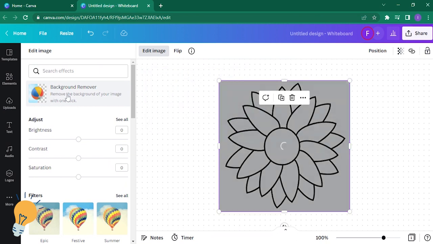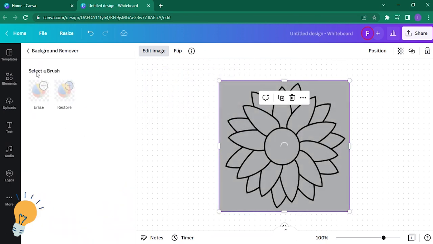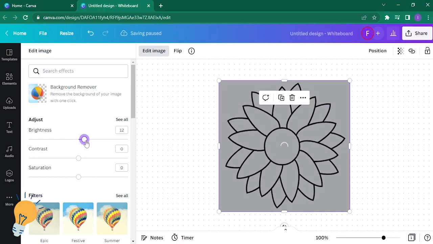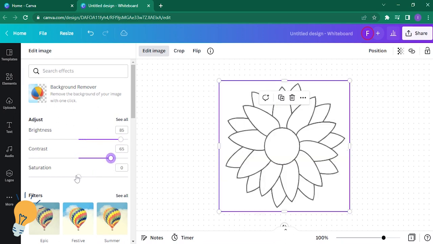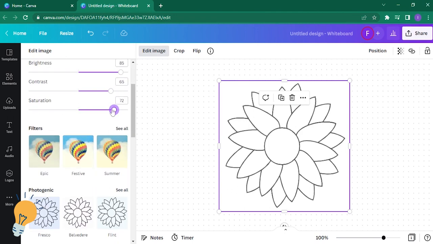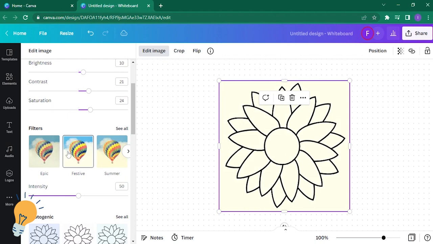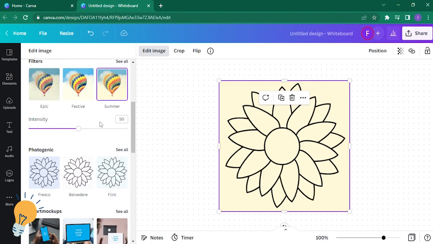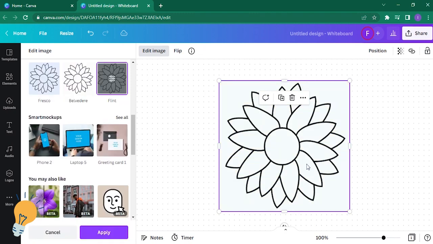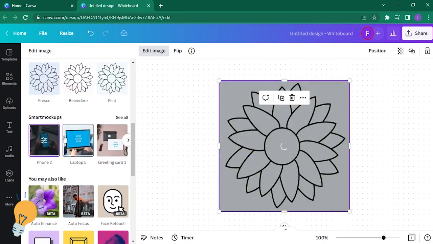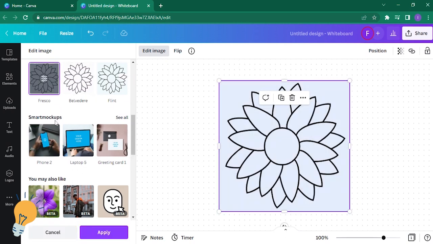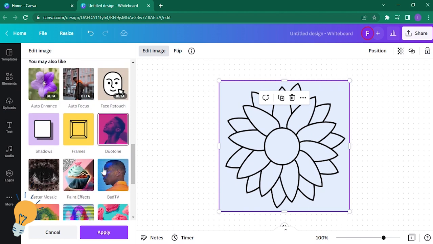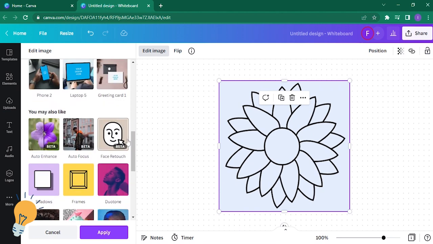Now you can see here you can go ahead and click on background remover, or you can just lighten up the brightness, the contrast, and the saturation. You can adjust that going down or going up, and then you can choose what filter you would like to use. Then the intensity, the photogenic, for example, let's use this, and then smart mockups. Or no, I'm kidding. Let's just use this one. Okay, and that's it. You can auto enhance, auto focus, face retouch. You can do a lot of things in Canva.